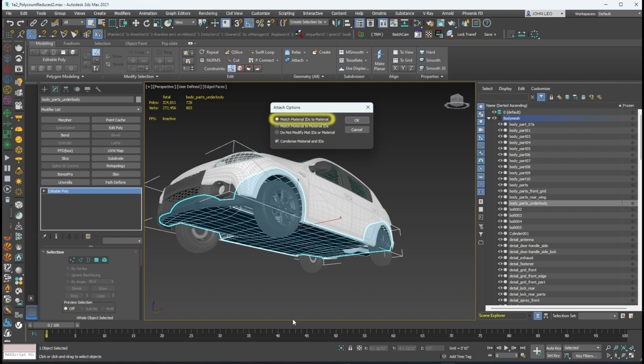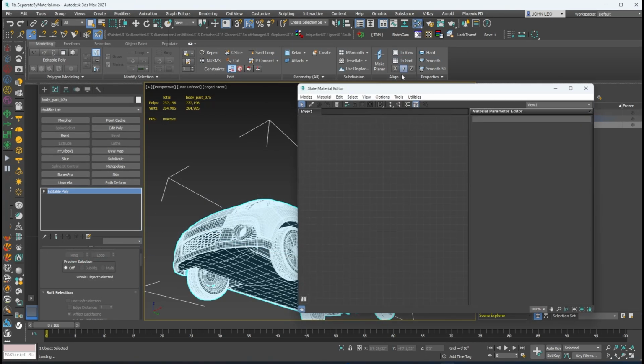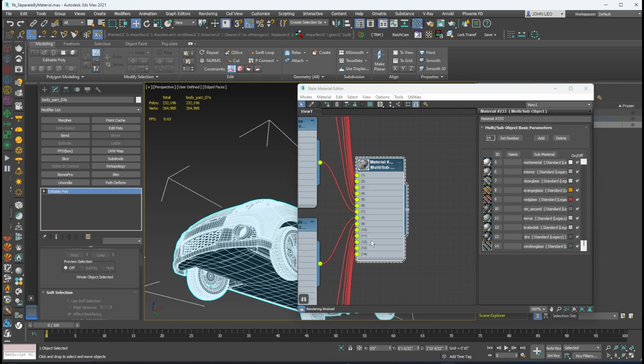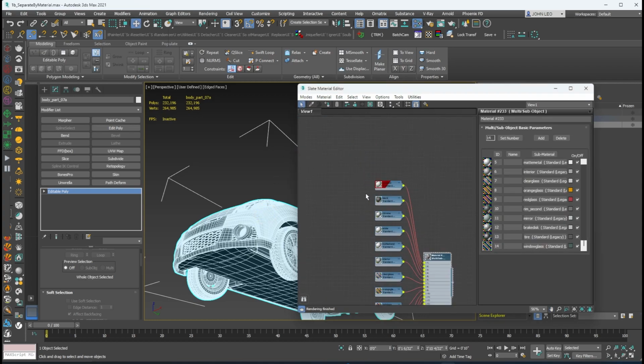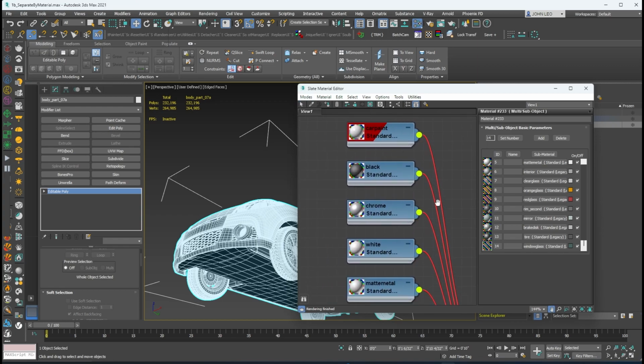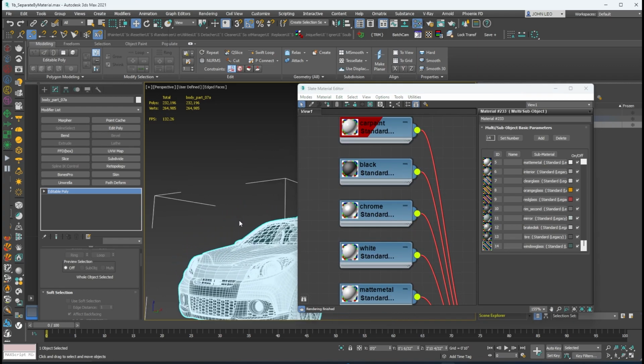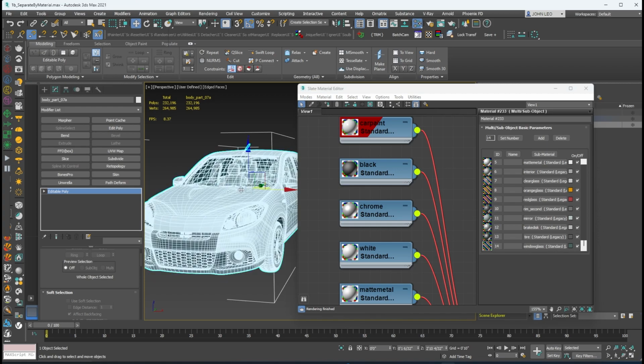Choose both Attach Material IDs to Material and Condense Materials and IDs. Open the Material Editor and pick Material from Object. Click on the car. In the Material Editor, a single multi-sub-object material lists all of the material IDs. Now we'll split the model up again.